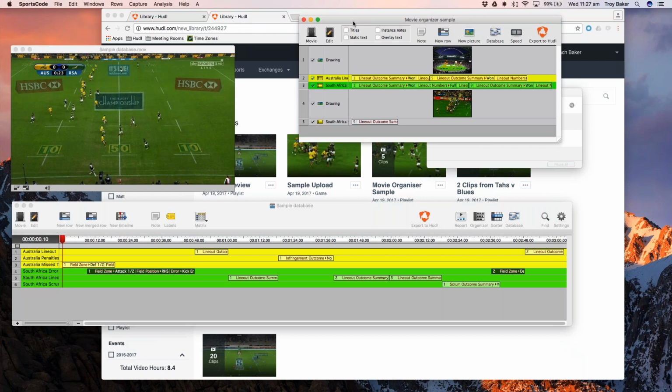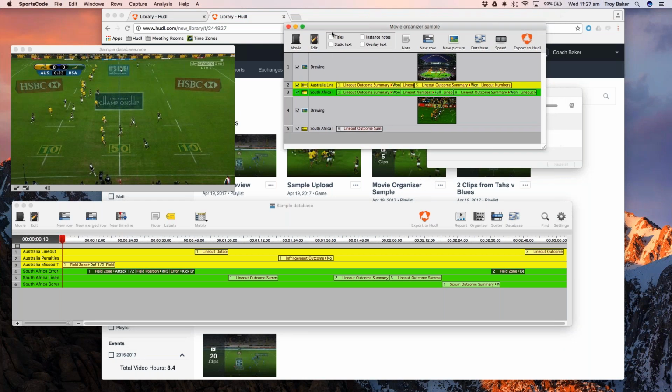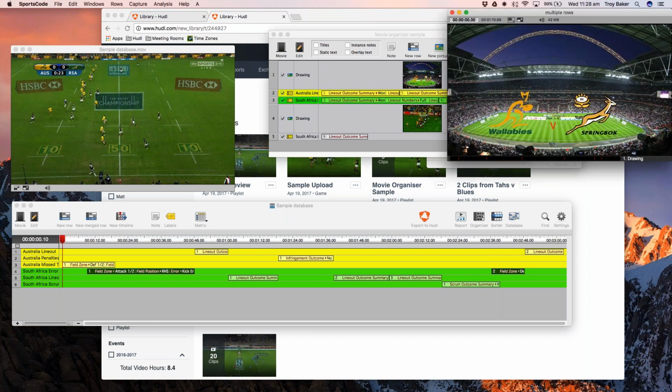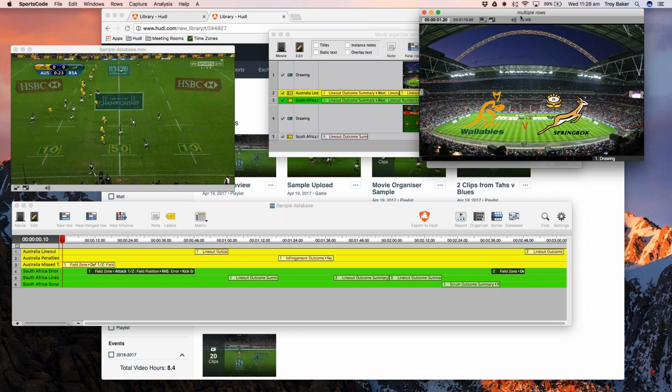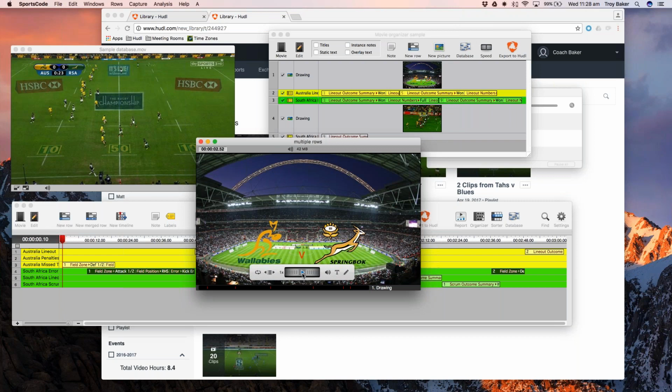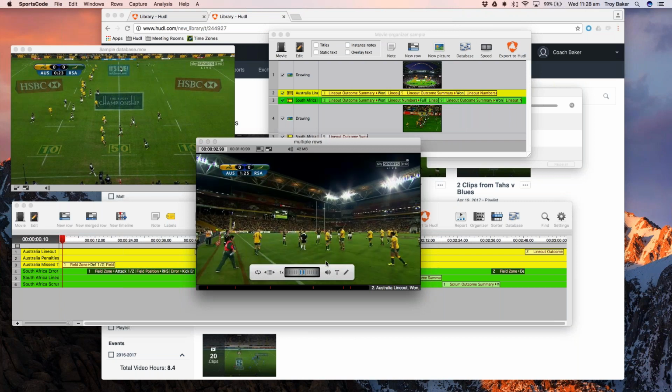So the movie organizer and the exports work in the same way. You've got the export to Hudl icon here in the movie organizer. Just to show this organizer I've got, I'm going to play the movie at the moment just to show you what's happening in there so you can see what I've done. To start with, I've just thrown a picture in there, just a bit of a welcome. This is the game I'm talking about screen.